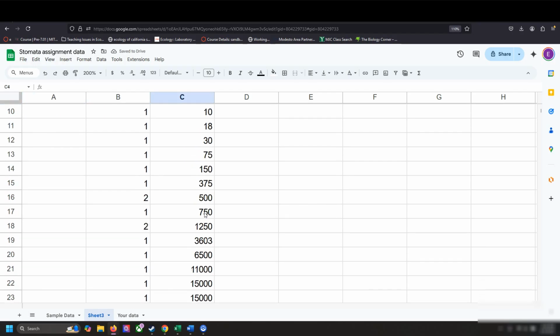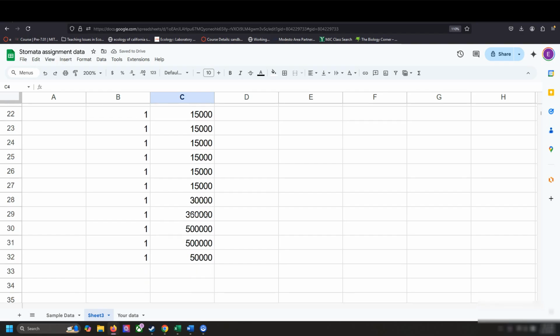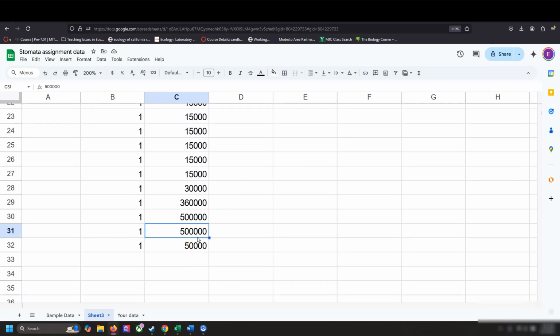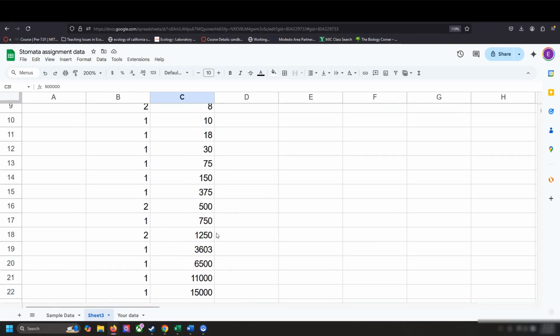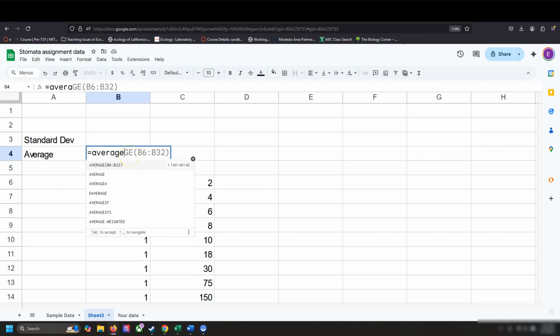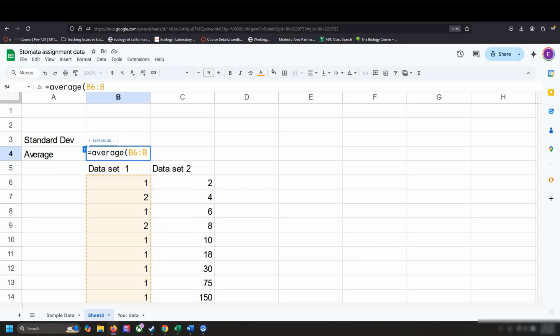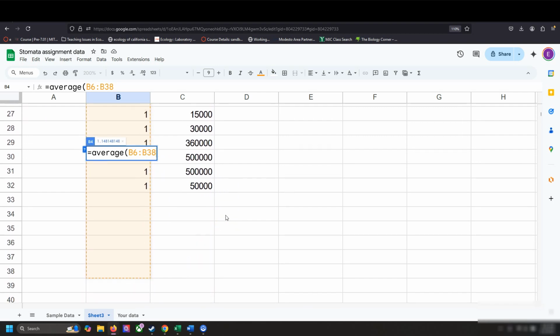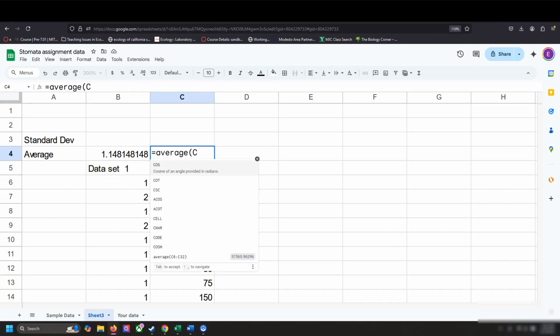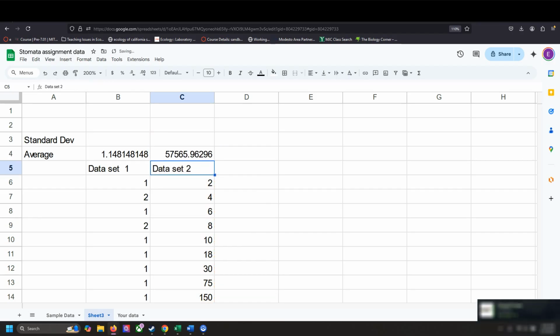Data set 2, on the other hand, you can see all these numbers are wildly different. They're all very, very different from one another. We go all the way from 2 up to like 500,000 or whatever this is. And you can see the numbers are very, very spread out from one another. So let's go ahead and get the average of B6 through B32. So the average is 1 something, and we're going to get the average of C6 through C32. Huge number, right? Big, big numbers.